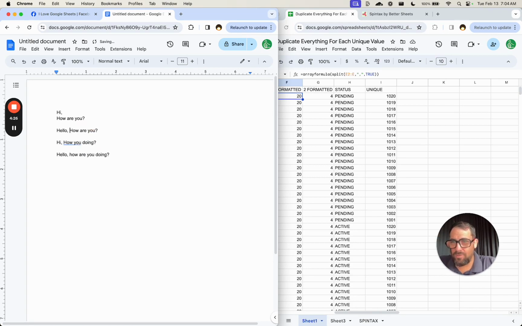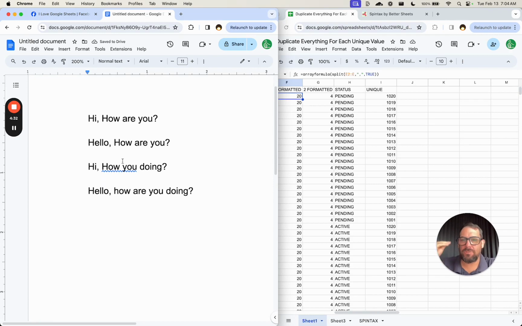Hello, how are you? Hi, how are you? These are 4 permutations. And how we would look at these permutations, so how are you doing? What we can see here is that in the first part there are 2 options, hi and hello. In the second, there's how are you and how are you doing? Those are 4 permutations of the same sentence, and we can write that in Spintax.